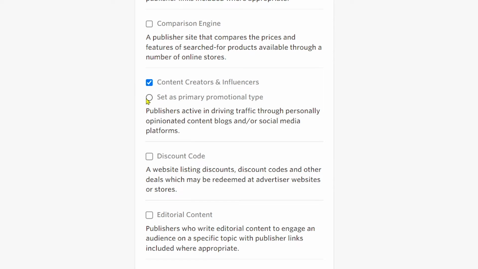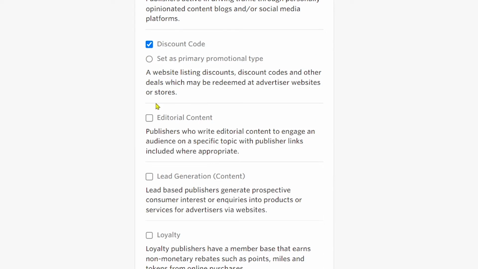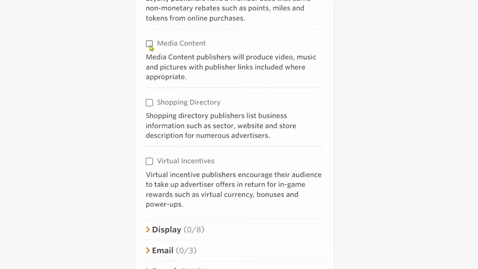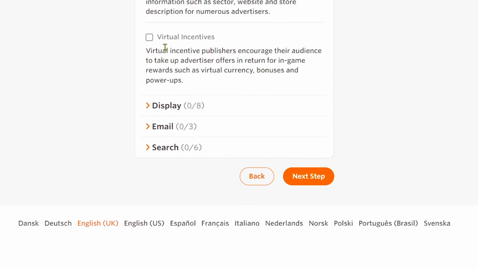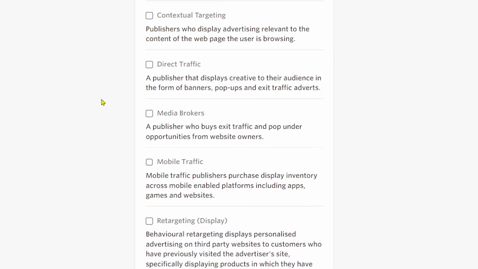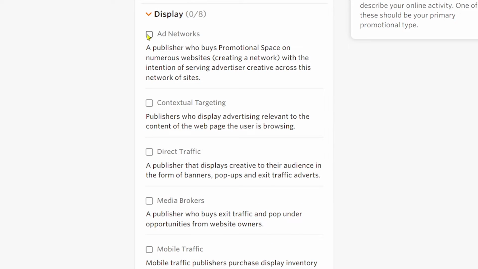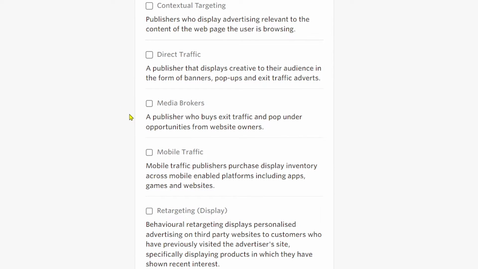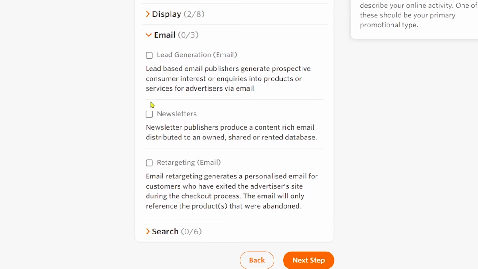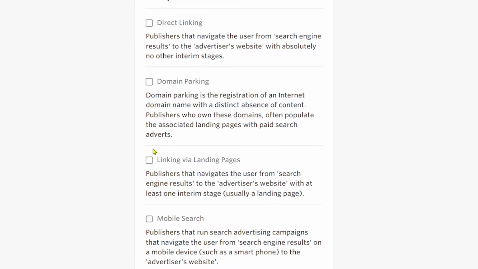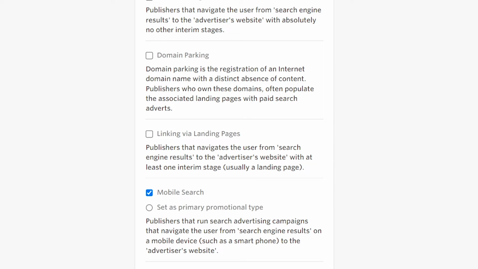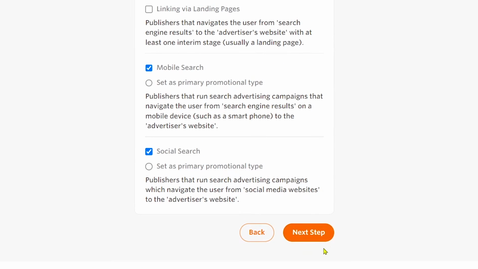Alright, this one, content creators, set as primary promotional, and then you also have a discount code, editorial content, and then lead generation, media content. Okay, there you go. And then virtual incentives. Now for the display, you also have here 8, so choose between the following here. Say for example, I'm just going to choose ad network, and then mobile traffic. And then for the email, newsletter, say for example. And then for the search, choose something that is important. I'm going to choose say mobile search, social search, and then click next step.